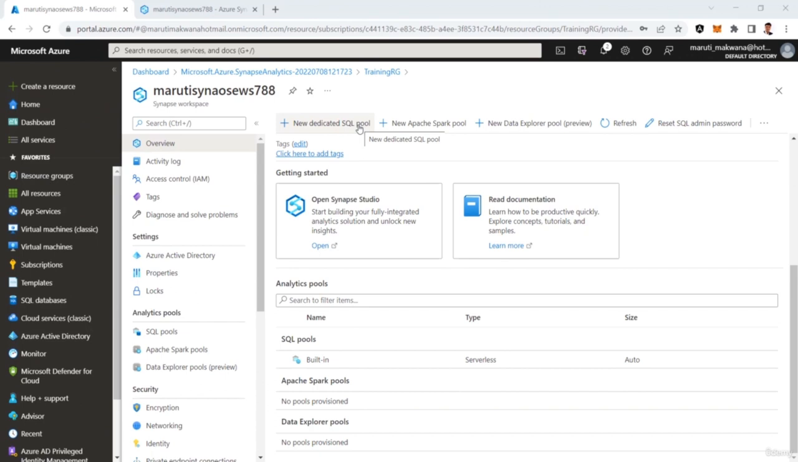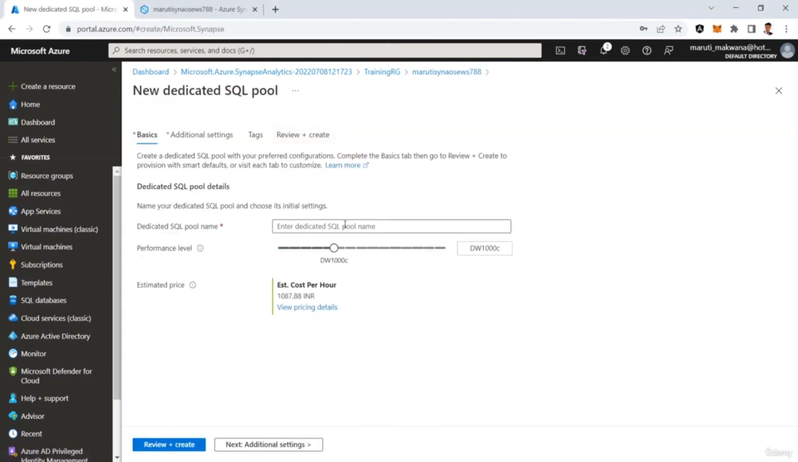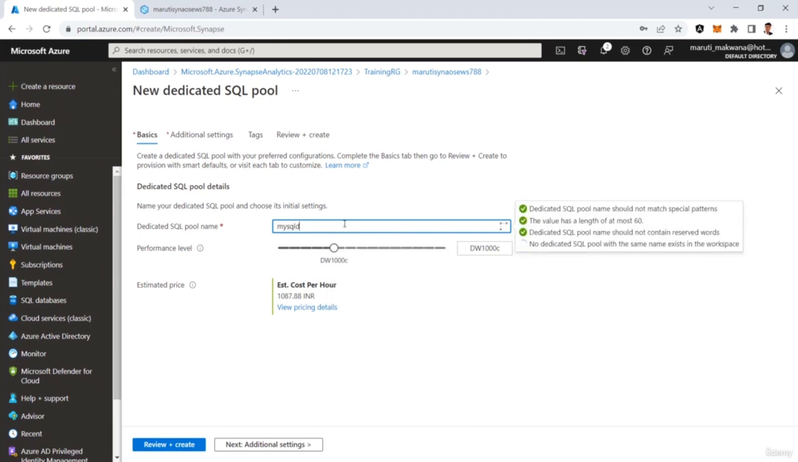But before I do that, I just want you to create one new dedicated SQL pool with me so that we can execute some queries inside it, and then we can see how this data warehousing engine is actually working. Let me click on new dedicated SQL pool. I'm going to provide some meaningful name. Let's say the name of this pool is my SQL D pool, dedicated pool with some number like 22, something like that.